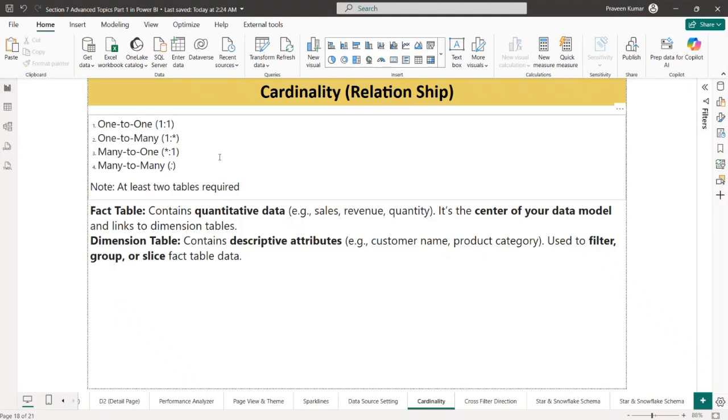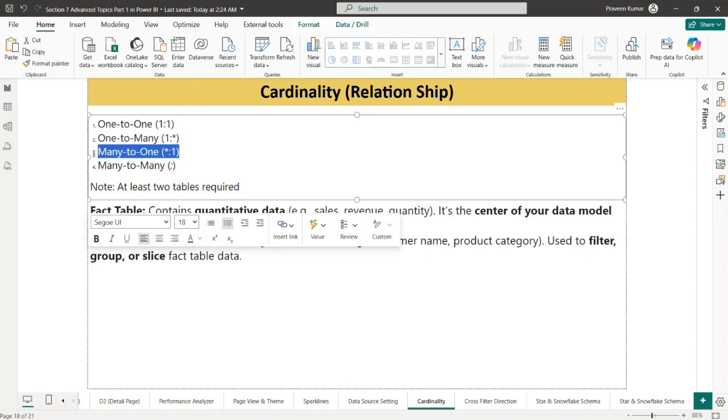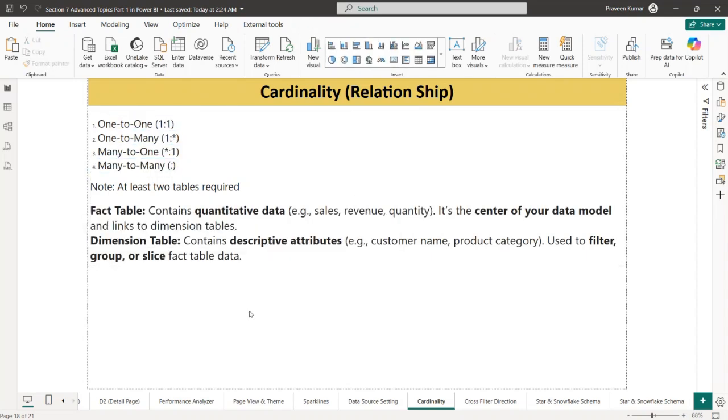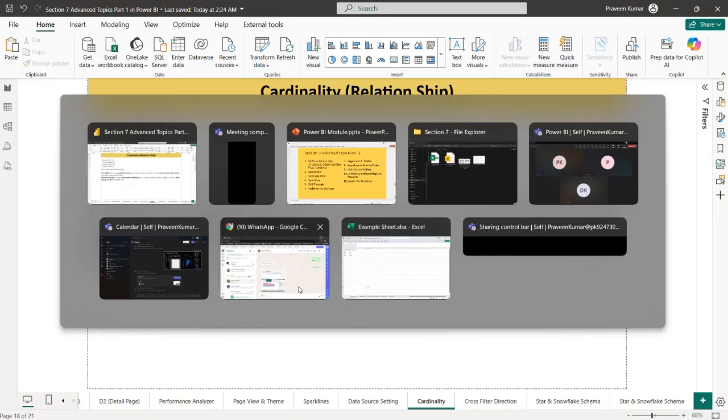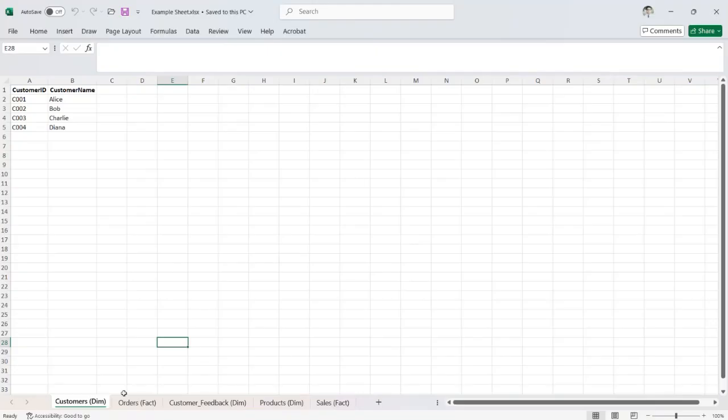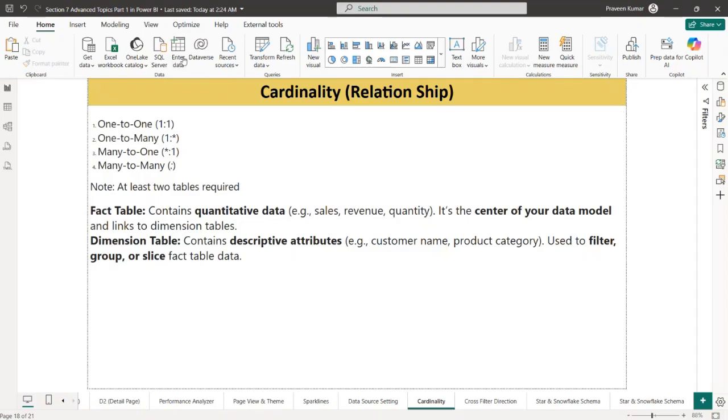So let me first tell you how many types of cardinality are available. There are four types of cardinality available: one to one, one to many, many to one, and many to many. And I have an Excel sheet, and I have created some data. Let me copy it and paste it here by using enter data.